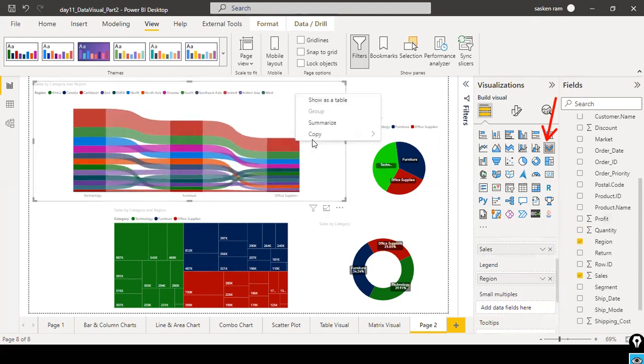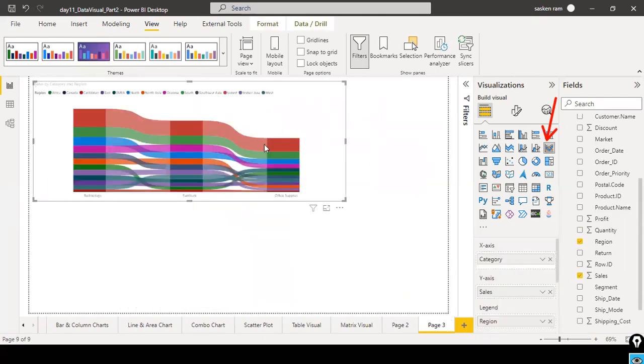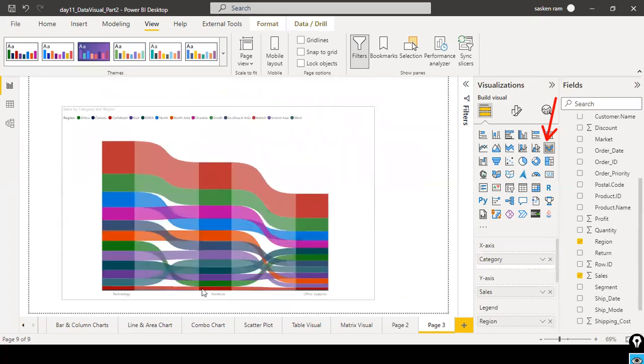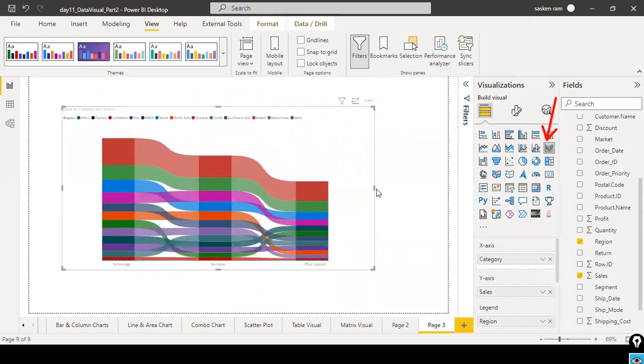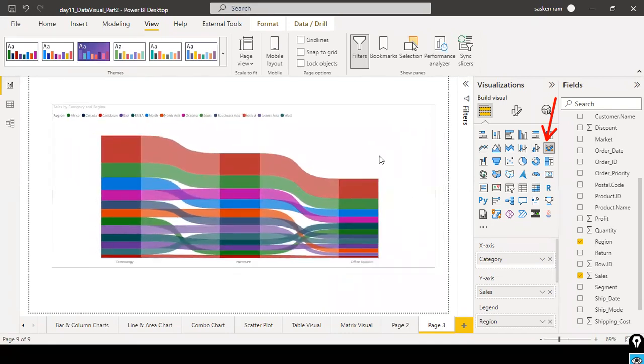Because of space issues, I will copy this. How can you copy a visual? Just select the visual, right click on it and copy visual, then go to the next page. Click on the new page plus sign, and here you can use Control V. Now we can make it a little bit bigger. In this case, we can understand that the highest value is displayed on top.